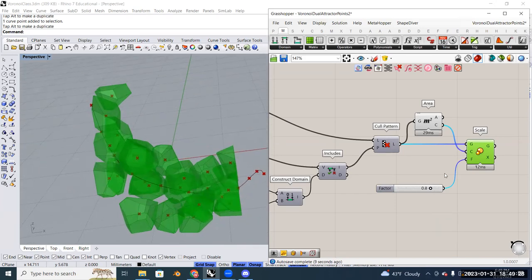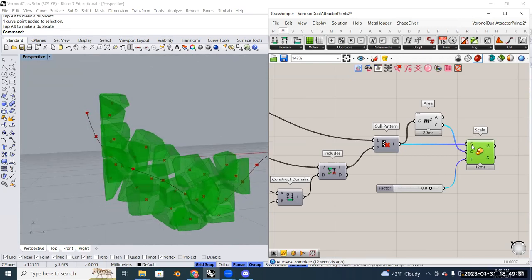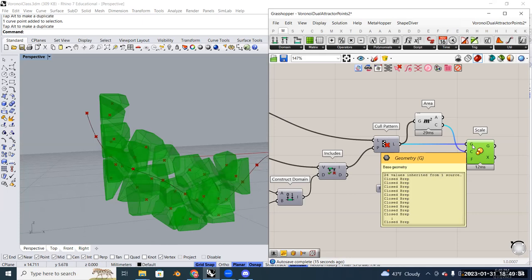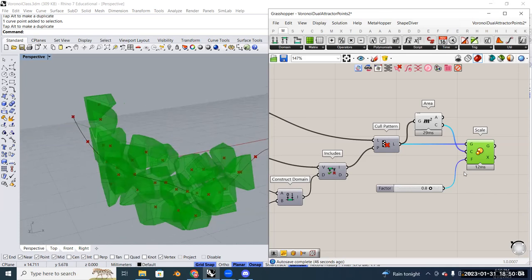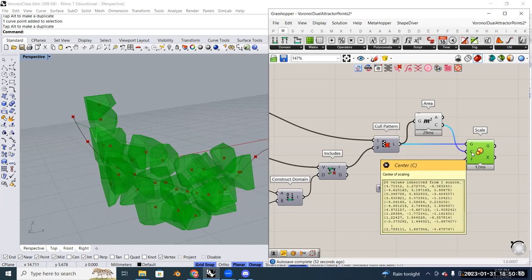So this might bring up a question: since the geometry input has 26 inputs and the center has 26 inputs, those line up, but the factor only has the single scaling factor of 0.8. This still works clearly. What it's doing is looping back over. This scaling factor is applied to the first cell, but since there's only one in this list, the 0.8 is looped back over and applied to the second, third, fourth, all the way down the list. So it just applies that value to every single one. Since it's just a number for a scaling factor, it doesn't have to be the same length of a list as the rest of them.